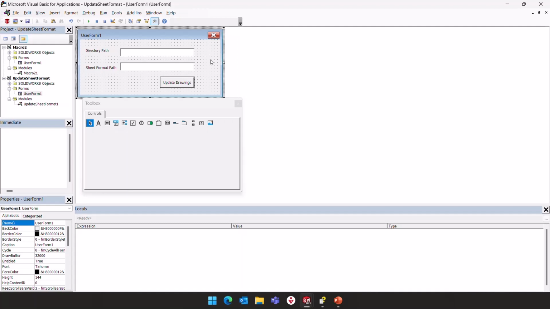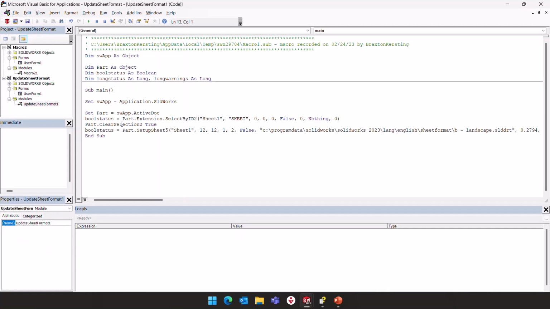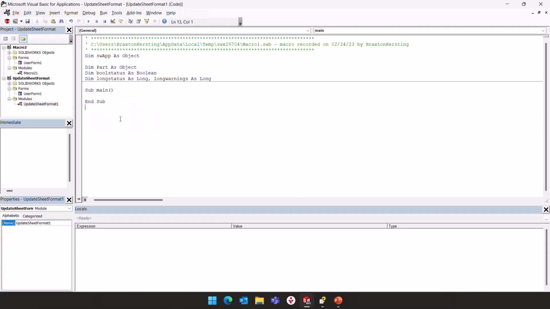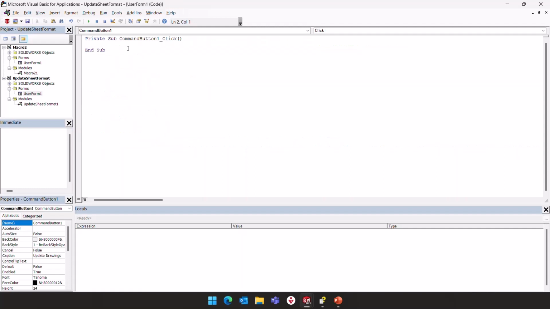Okay, so our user form's looking good. Go ahead and double click on our button to create the event. Again, everything that we've recorded is going to be in the main subroutine. So I'm going to jump back here and just copy this data out. No, do it from here. Copy this into its own subroutine. Okay, so now we'll make our button call the update.